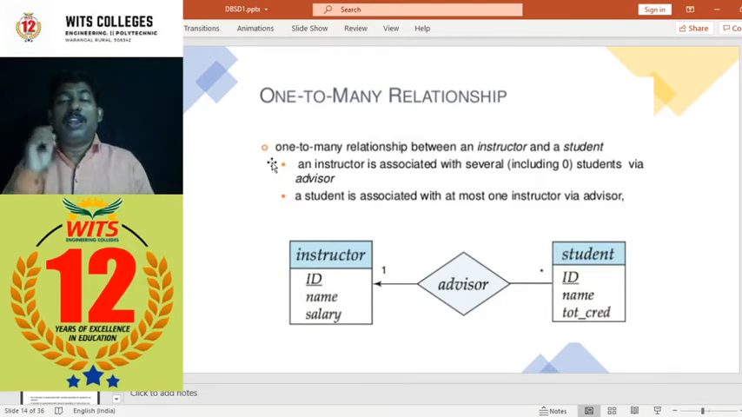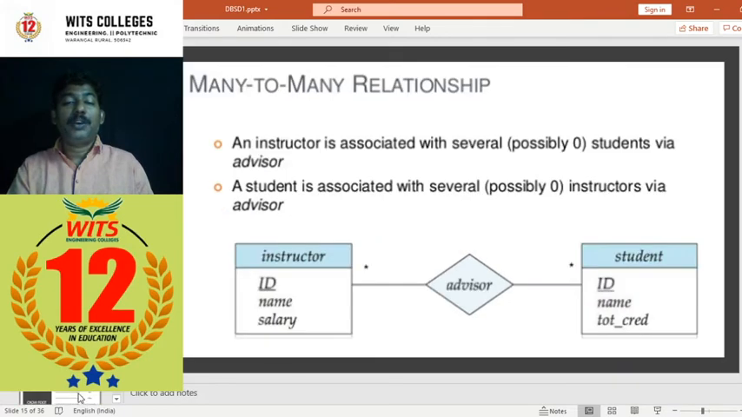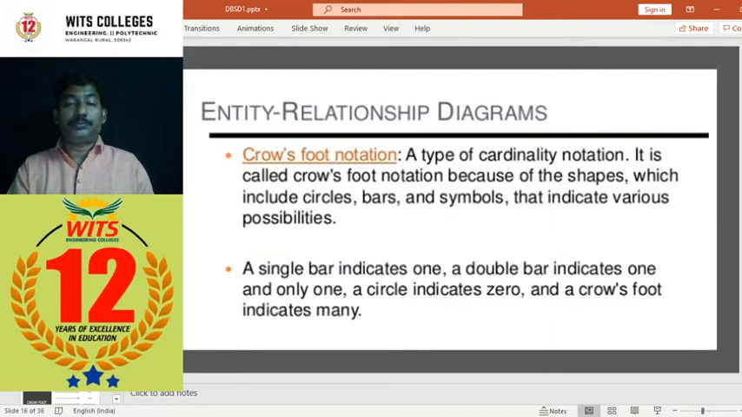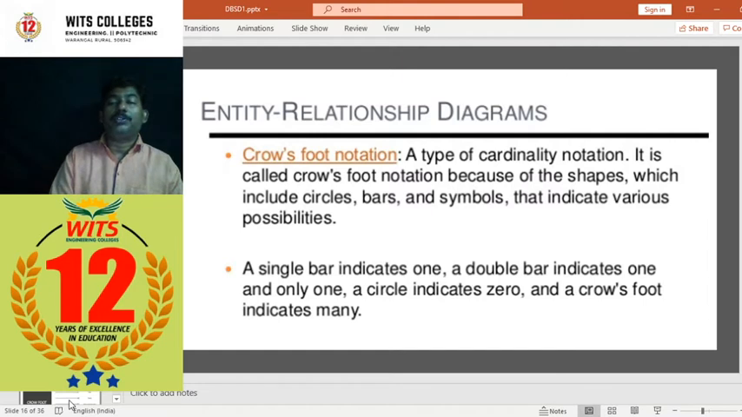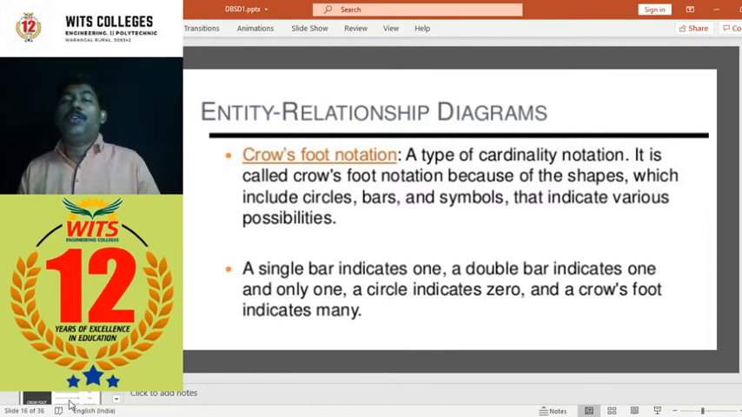So one-to-many relation, here it is one-to-many relation, many-to-many relation, the same thing. Now comes the Crowfoot notation. So here in the ER diagram, if you have to show the one-to-one relation, one-to-many relation, many-to-many relation, many-to-one relation, whatever it is, you have to draw the lines in between those rectangles.